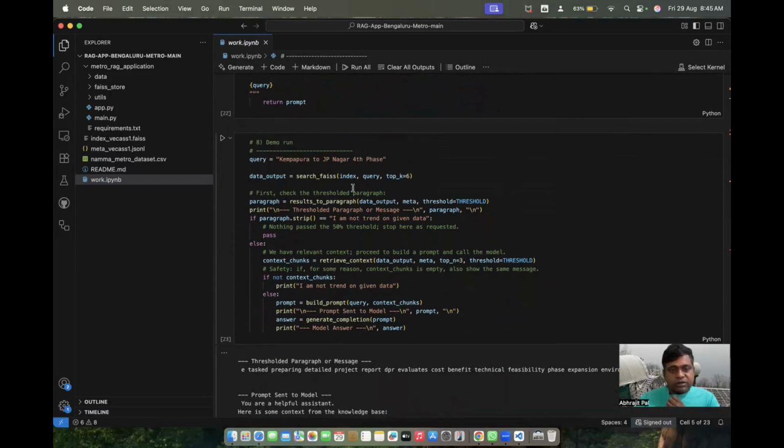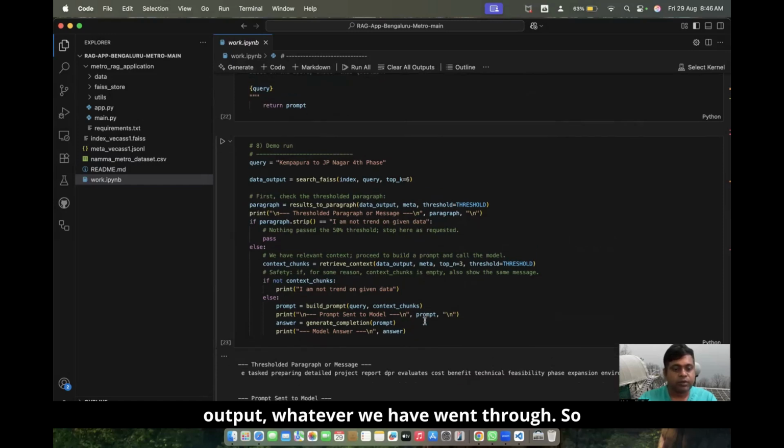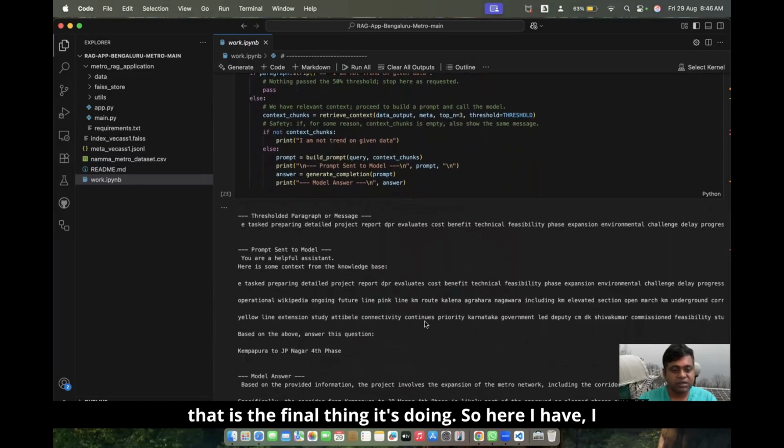It will take the query and search in our artifactory, and after that it will change the final result into a proper paragraph. Then it retrieves the context, builds the prompt and generates the final output, whatever we have gone through. So that is the final thing it's doing.